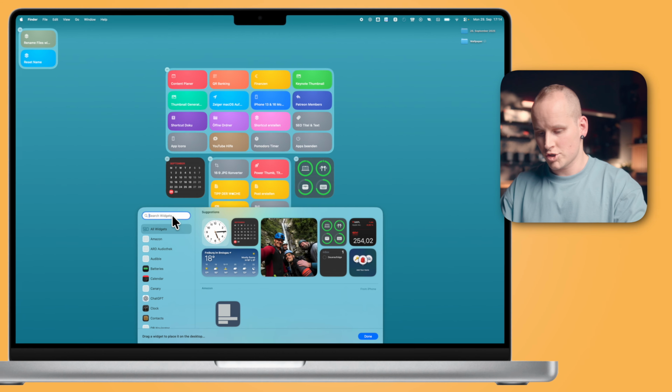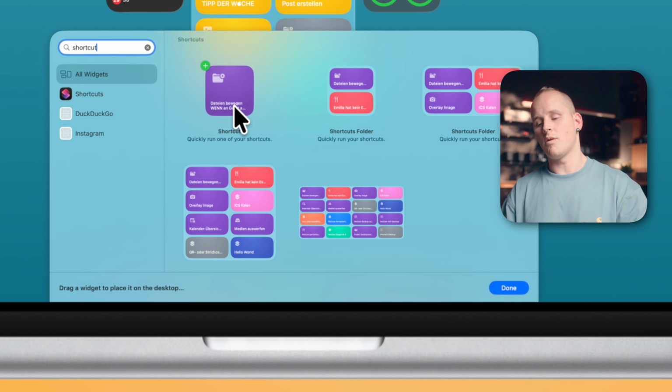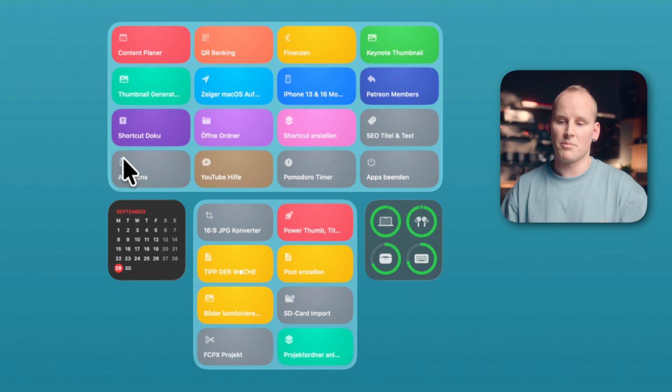You can also have access to your shortcut from your home screen. Make a right click on it and choose Edit Widgets and search for Shortcuts. Here you can choose just a single shortcut or a folder with shortcuts. This is the same you can see on my home screen.